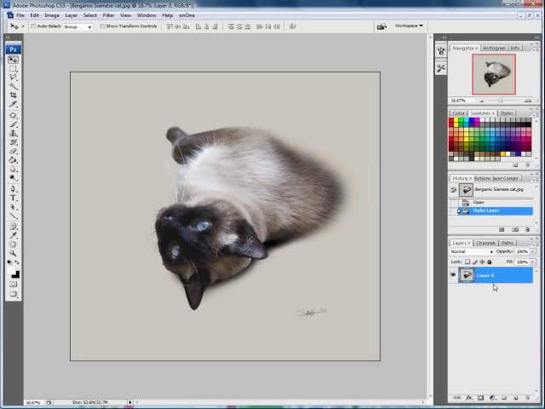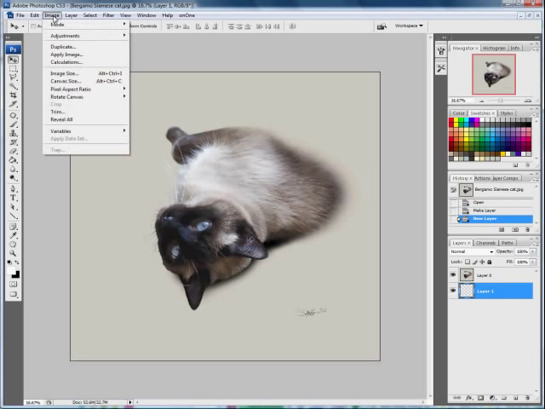Now I want to add a layer below it, and I'll do that by holding the control key down on the keyboard and going to the bottom of the layers palette and clicking on the new layer icon, which is the second to last, next to the recycle bin. So I just click on that and there's my new layer. It's called layer 1 and it's underneath my main layer.